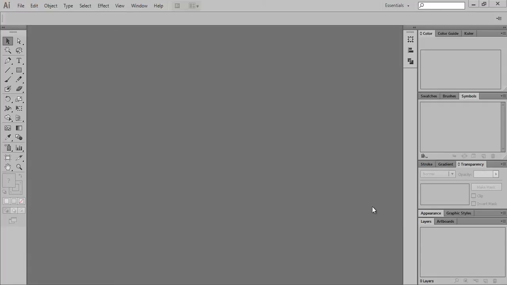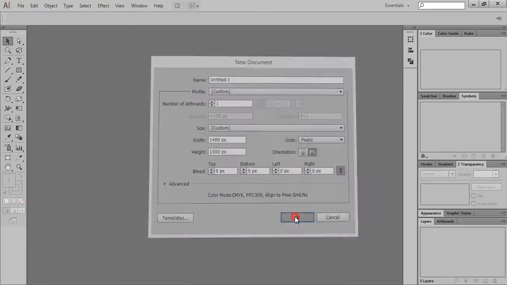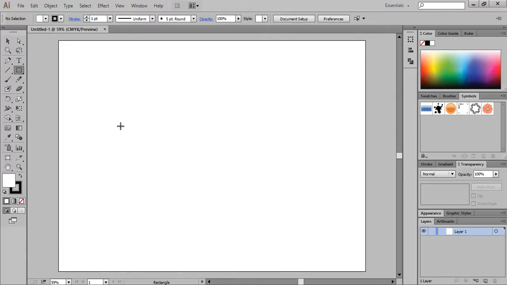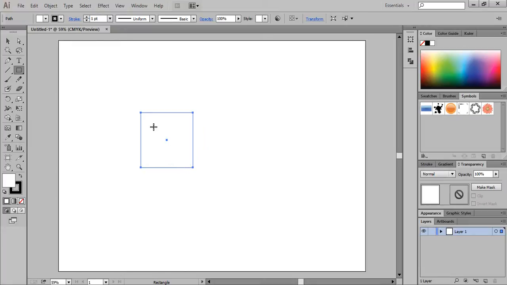Okay, so this is my Illustrator. Go to File, then click on New and take a new document, and grab this rectangle tool and hold Shift so that we can maintain its width and height. So this is my selection tool.